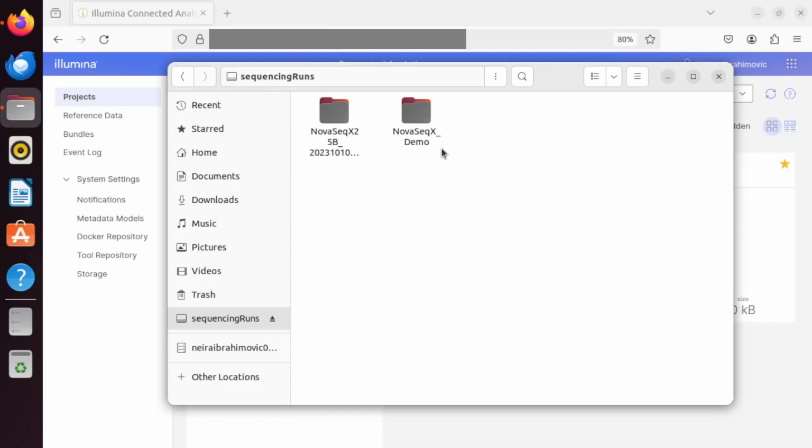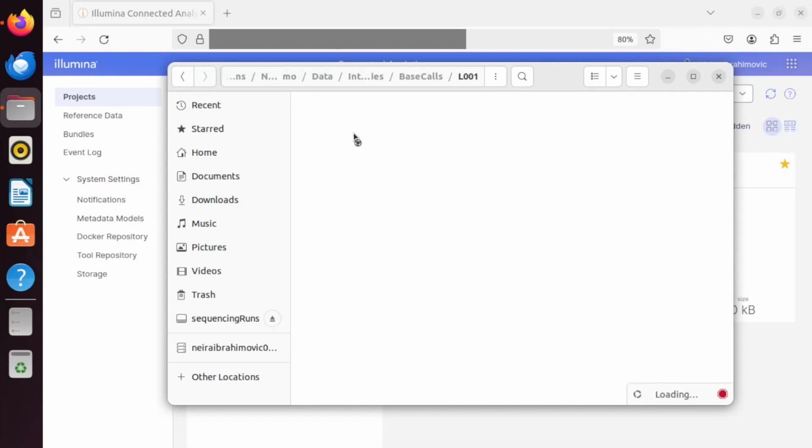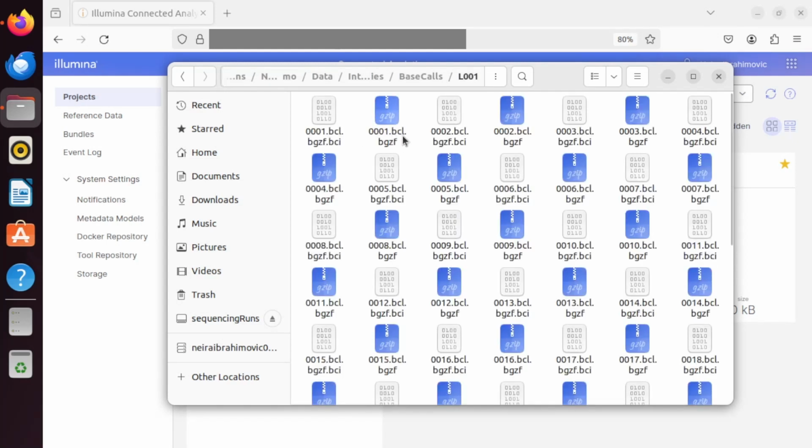Here, I performed a NovaSeq X run and chose to do a local analysis. You can see the outputs of the run in my local network storage. If we click into this folder, we could see the BCL files are stored. If we want this data to automatically go into ICA, we need to set up a Service Connector.